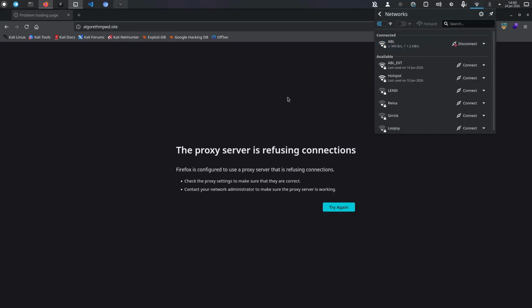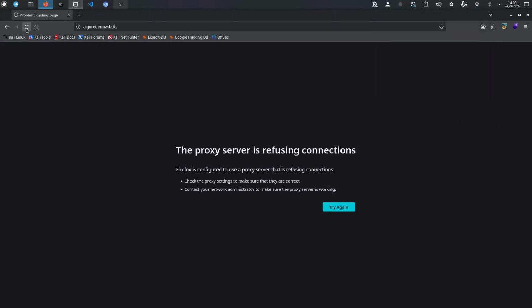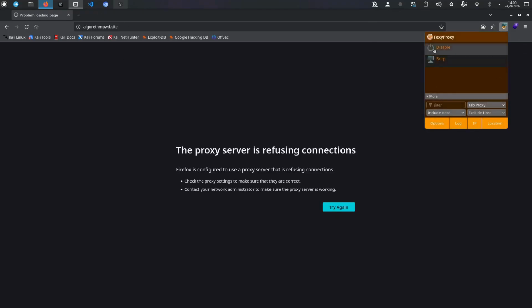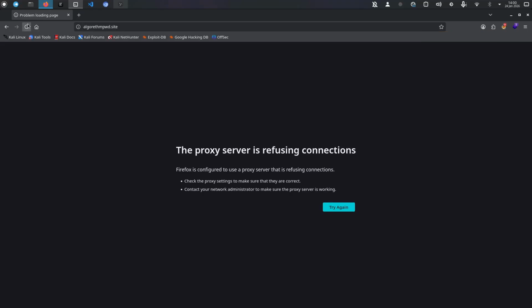I think my internet is a little bit disconnected. Oh, I guess that's why the Node wasn't working. Oh, I'm still connected to Burp. Okay, let's disable, then reload it.